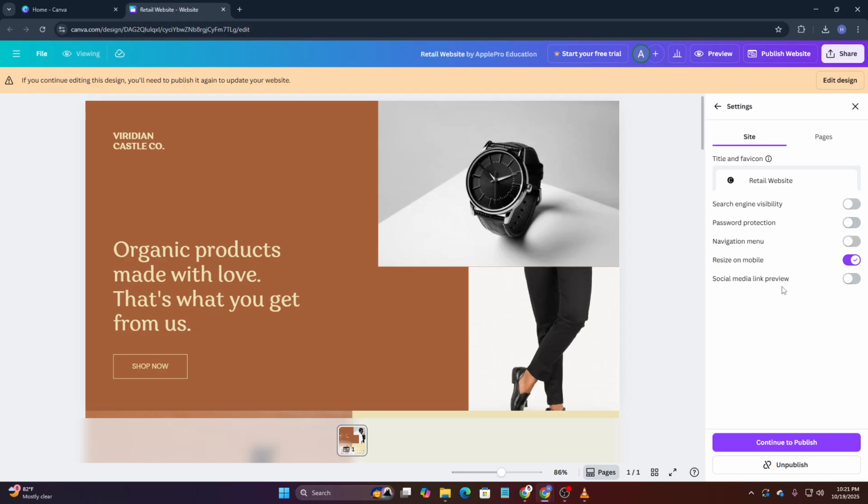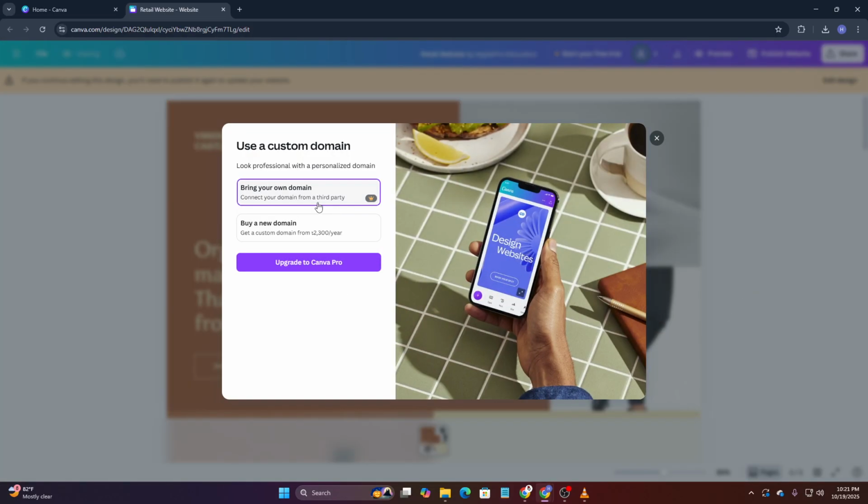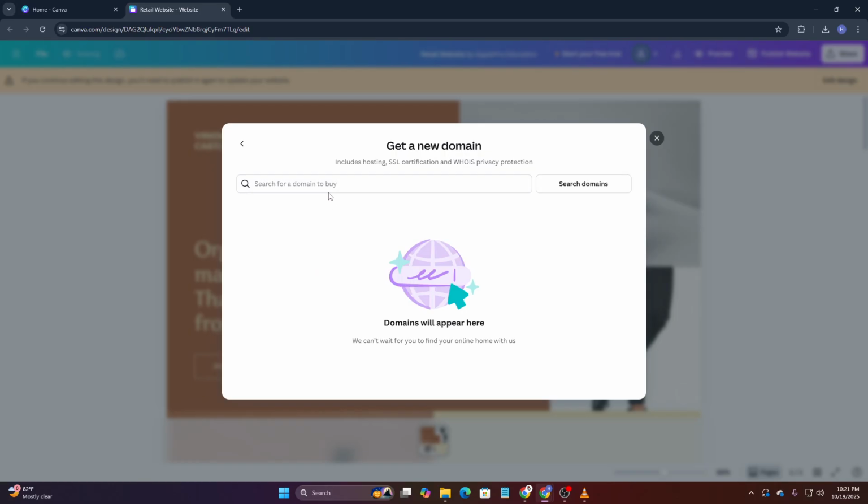The best part, you can always come back, make changes to your design, and republish. This means your site can grow and evolve along with your creative ideas. Here's a pro tip. Share your new website with friends, family, or colleagues to get feedback. It's a simple way to make sure your site resonates with your audience and communicates your message clearly.